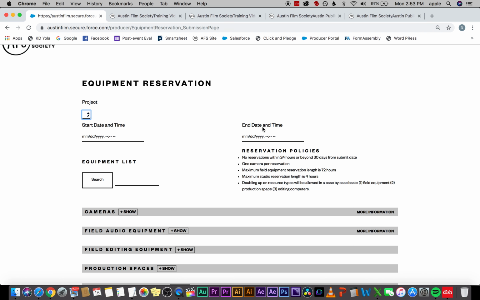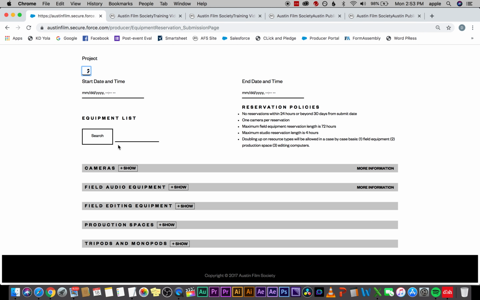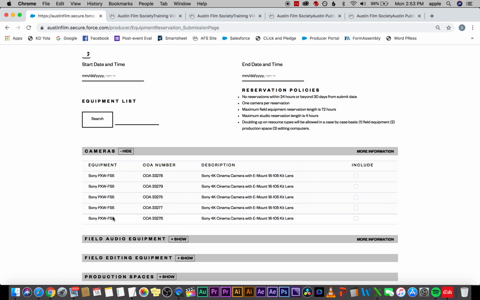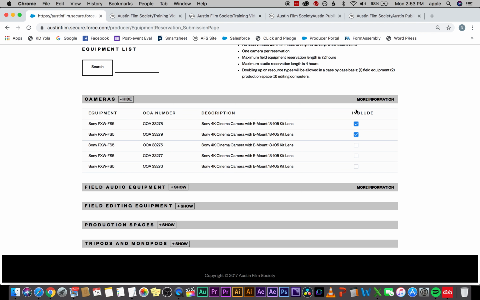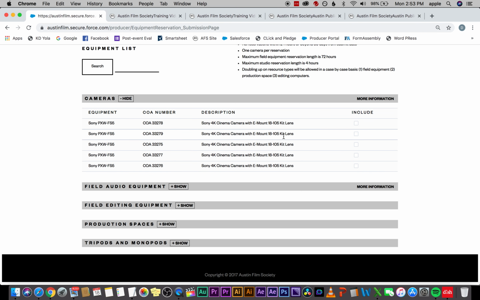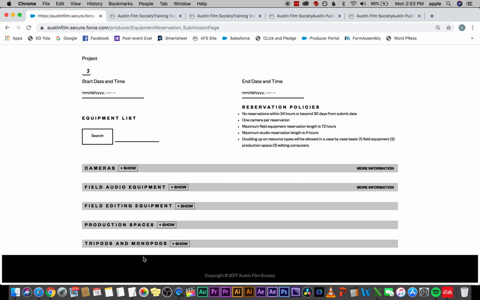You have your start date and time, end date and time, reservation policies, search for your equipment. You have equipment categories here, and these are only based on what you are certified for. So this person was certified for media policy, and then FS5 were the two that give you access to resources. So the camera will list all the FS5s available. You have your check boxes here, and you'll be able to see if they're available. So again, I'll have another tutorial on this. So all that gear is here.